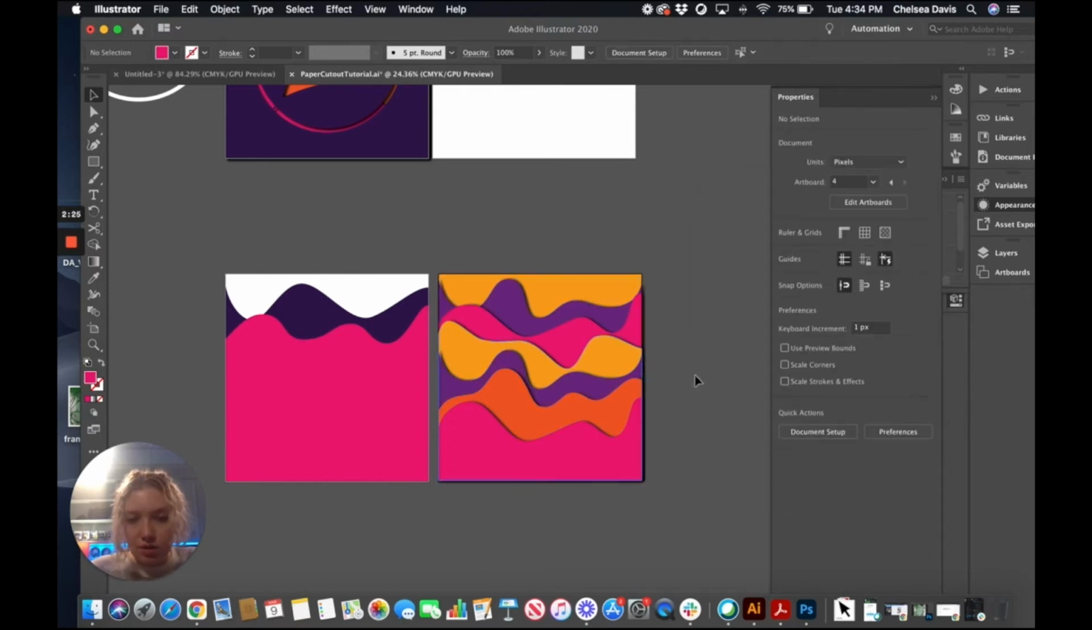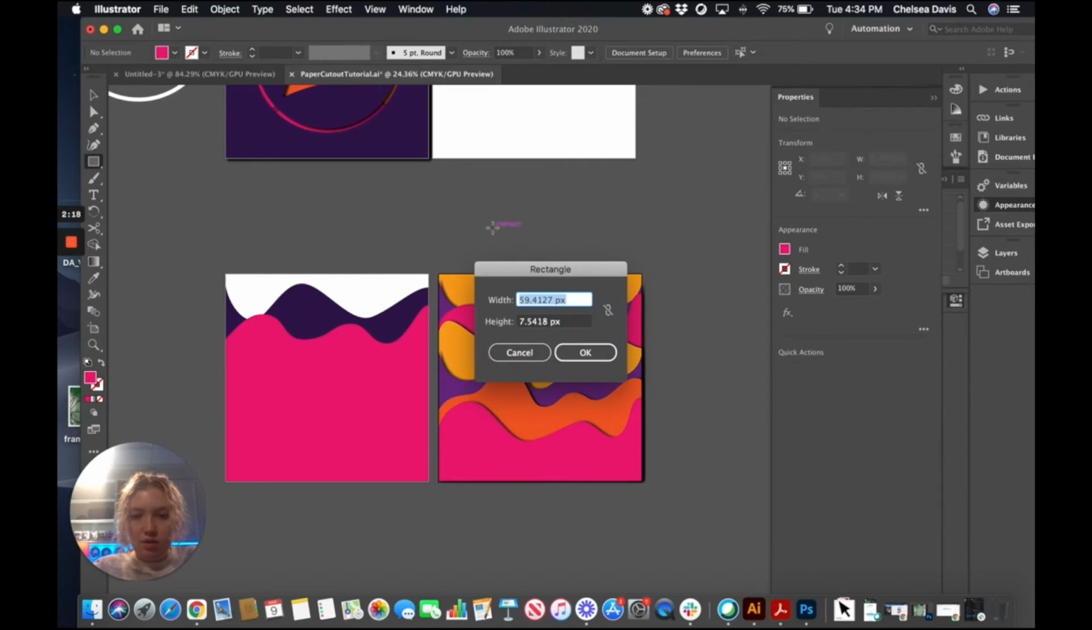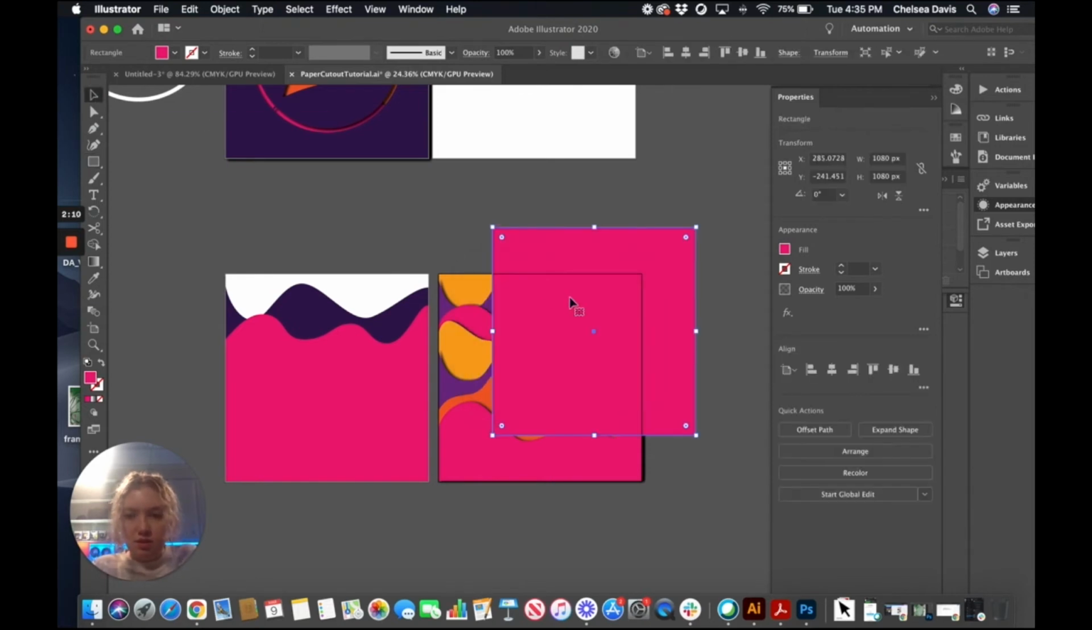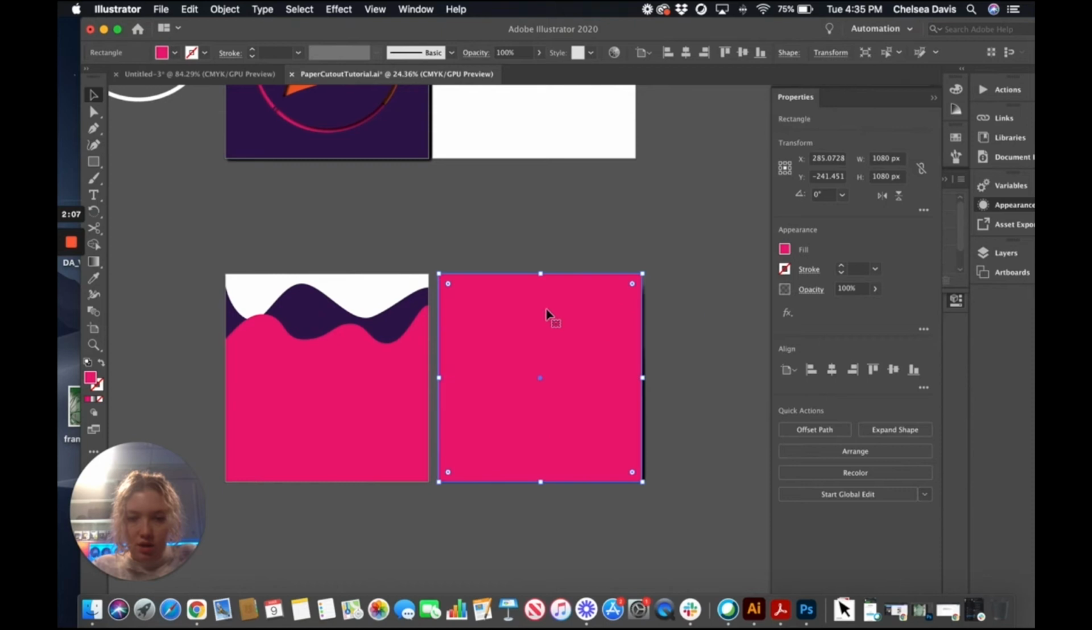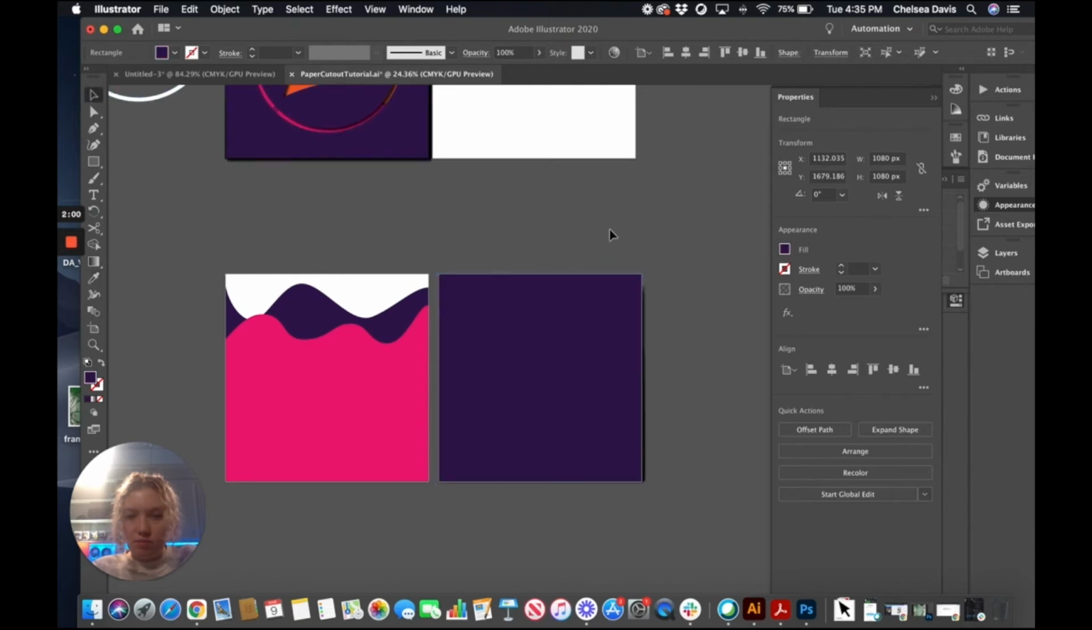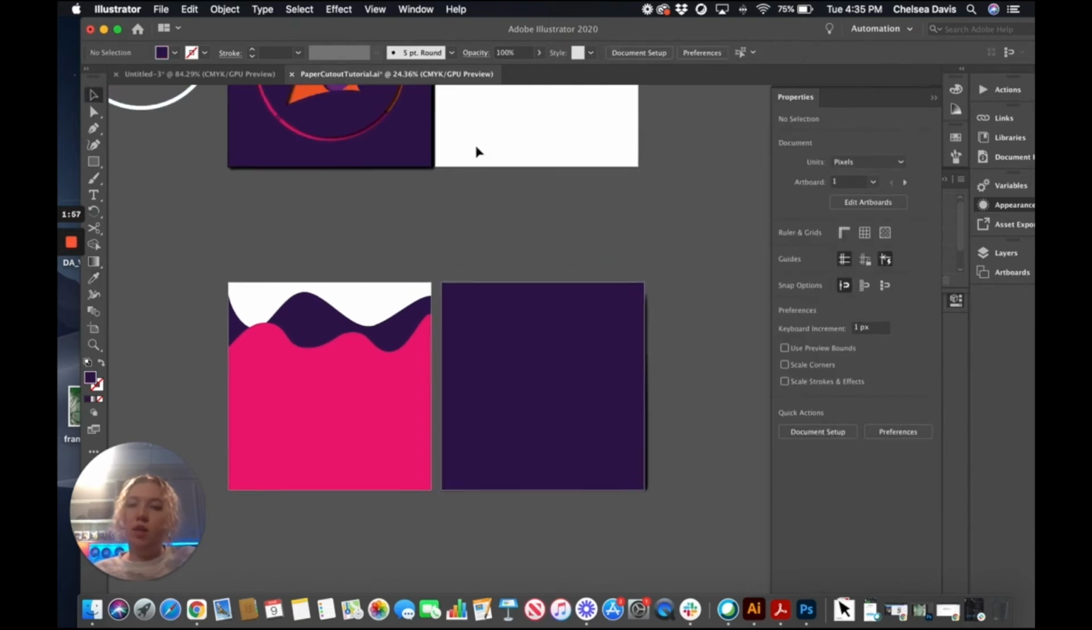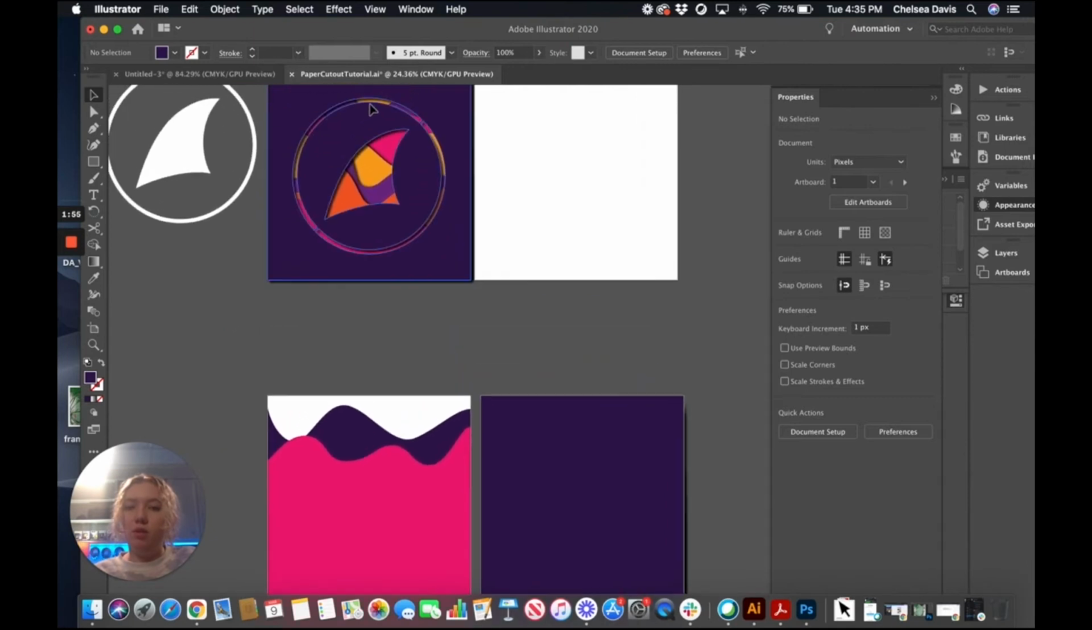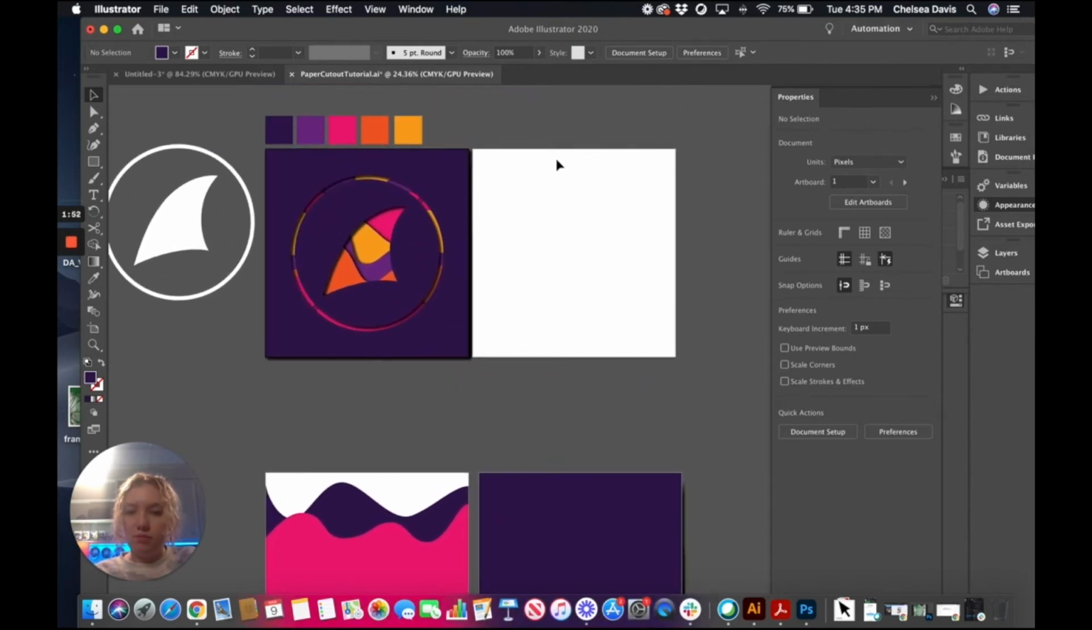Okay, so now you can see we're starting to get that layered effect. So next thing we're going to do is we're going to put a square that's going to go over the entire artboard. I'm just setting this to the dimensions of the artboard, and I'm going to set this to our darkest color. And for this working file, if you download it, all the colors are going to be up here at the top.